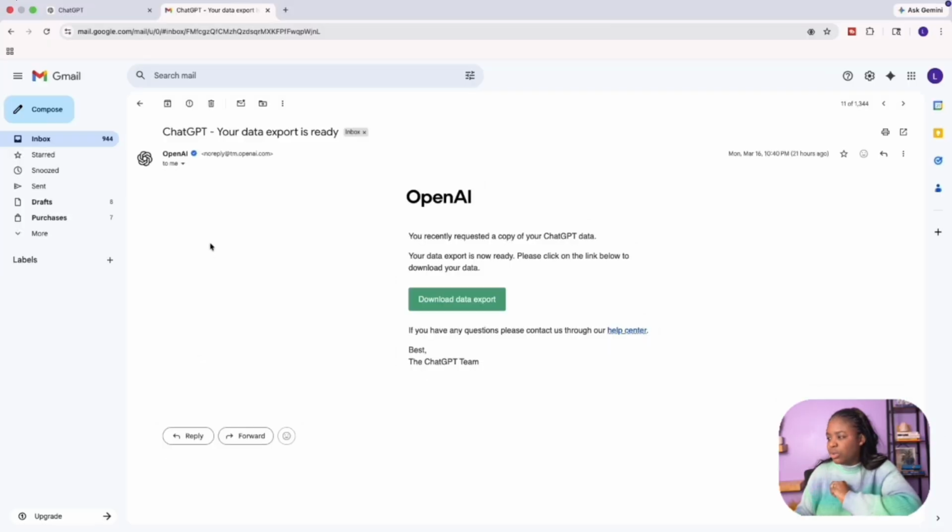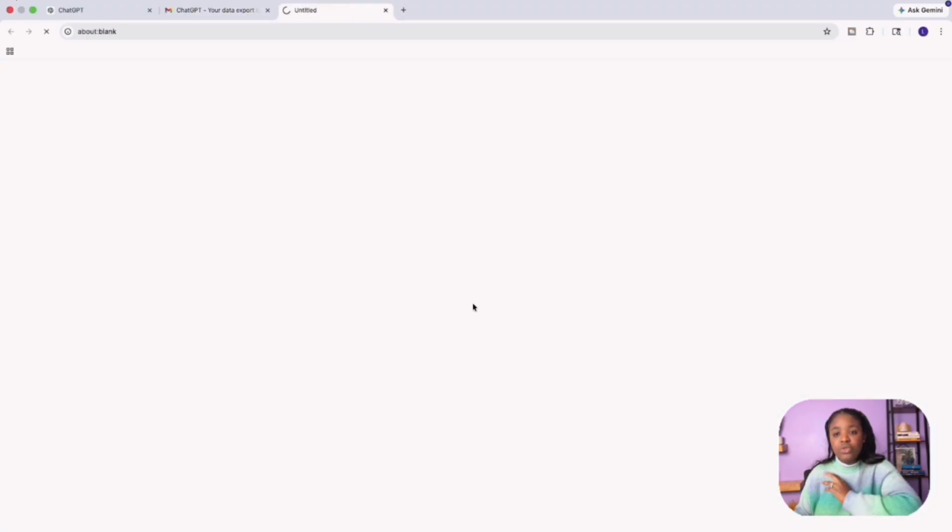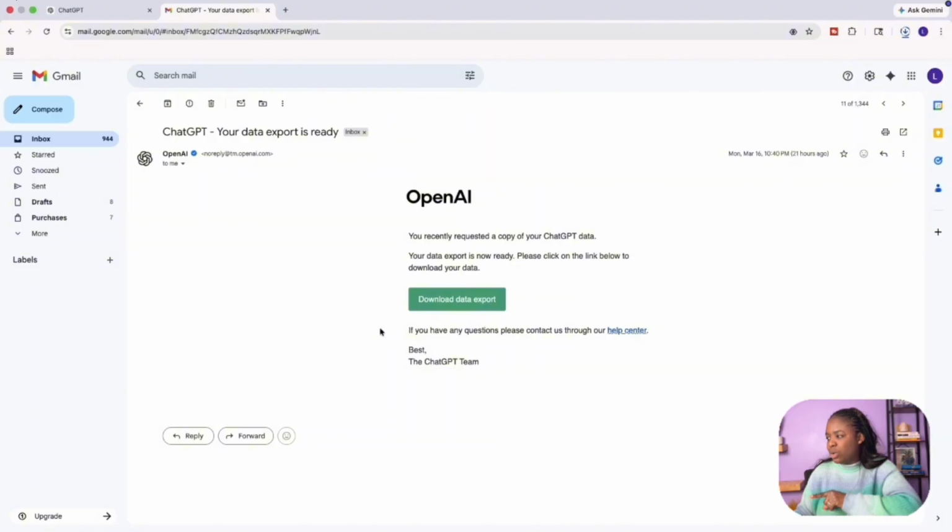So once you click on confirm export, this is an email you're going to get from ChatGPT. They are going to send you an email saying that you recently requested a copy of your ChatGPT data. The data export is now ready. So then you click on this link to download the export. I believe this export link here is only valid for 24 hours. So after 24 hours, you're probably going to lose it. So once you receive the email, just make sure that you're clicking on the link immediately.